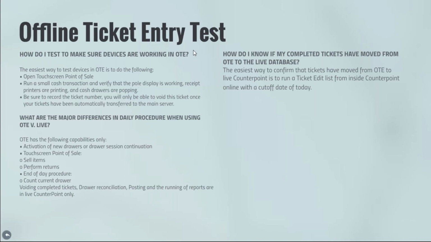Very important: be sure to record the ticket number, because you'll only be able to void this ticket once your tickets have been automatically transferred to the main server, whether you're in a hosted environment or have a local server.